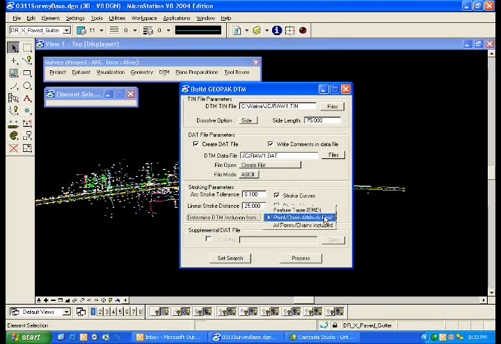Lastly, we have the option to determine DTM inclusion from feature table, and what this will do is honor the settings as defined in the feature table. If a survey chain, for example, is defined in the feature table as a break line, then that will be honored when loading into the TIN model. If a survey point is labeled in the SMD file for a particular feature code as a feature or do not include, then that will be honored for that point and it will not be loaded into the DTM or TIN model.